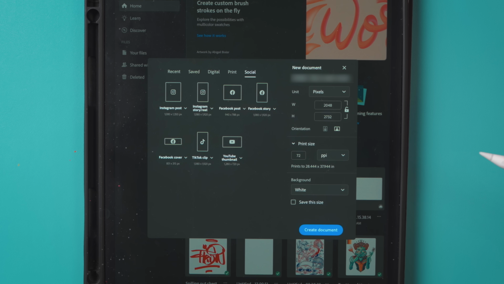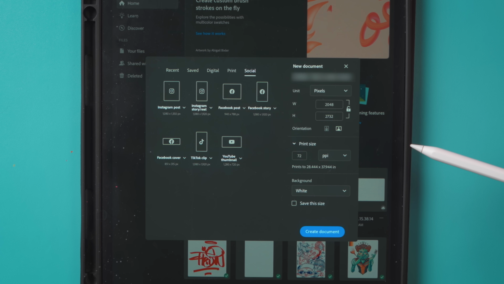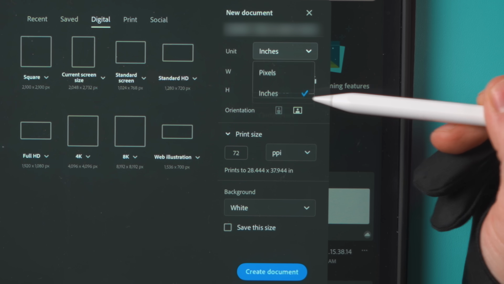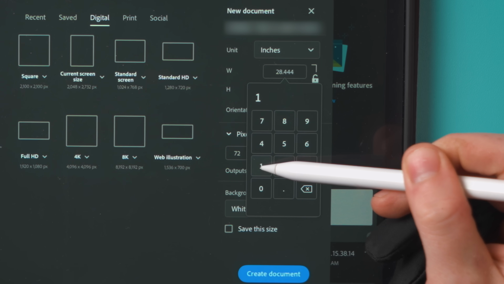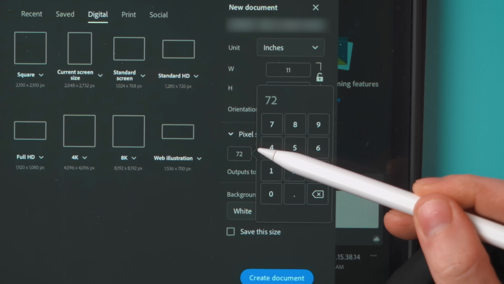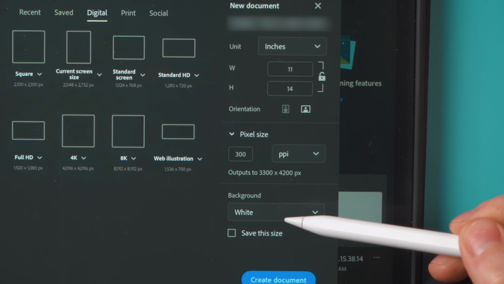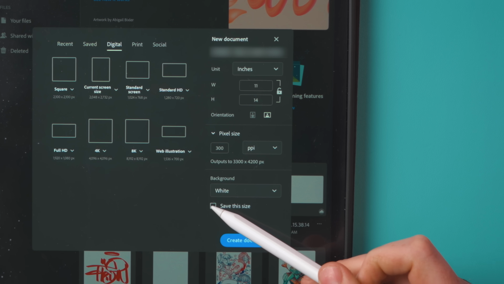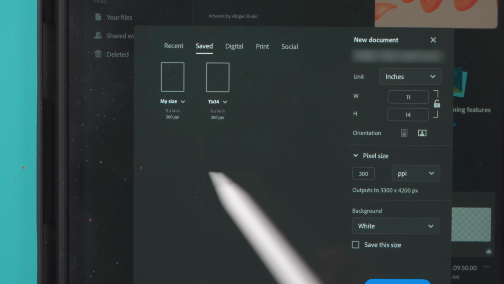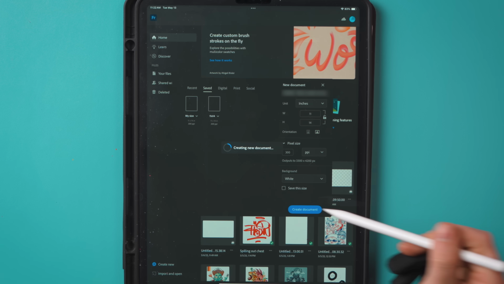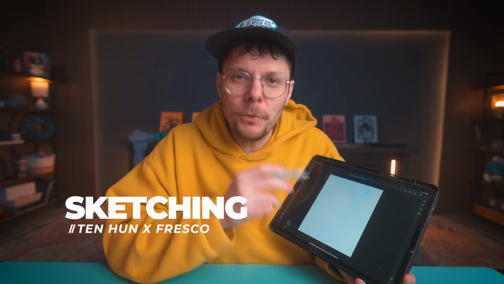All these templates are nice, but just to give you guys the full experience, let's skip the templates and DIY this canvas. I'm gonna change my unit from pixels to inches right here and make my canvas 11 inches by 14 inches. For my pixel size, I'm gonna change that from 72 ppi to 300 ppi. I pretty much always set this at 300. I want the flexibility to print my artwork. If I want, I can check this little box right here that says save this size, and that way these document settings are in my save tab right here for next time. Okay, let's create document.